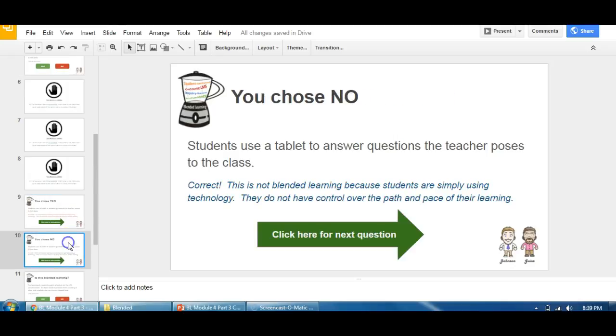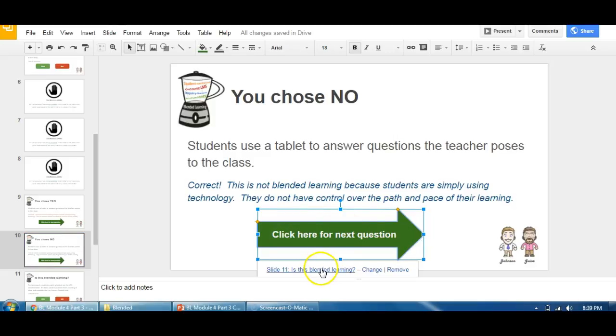You'll also notice on both my yes and no slides I have a big green arrow that says click here for next question. You always want to remember to give your participants very clear instructions on what to do next, and that's a good way to do that.